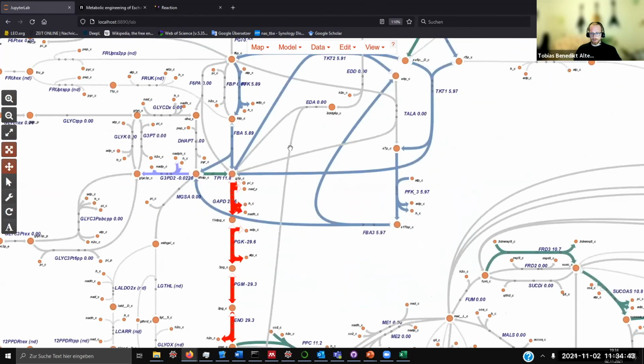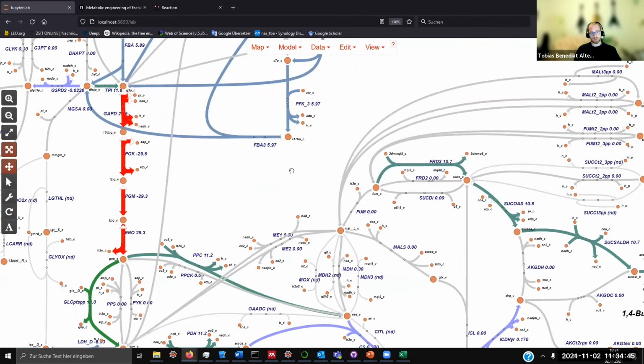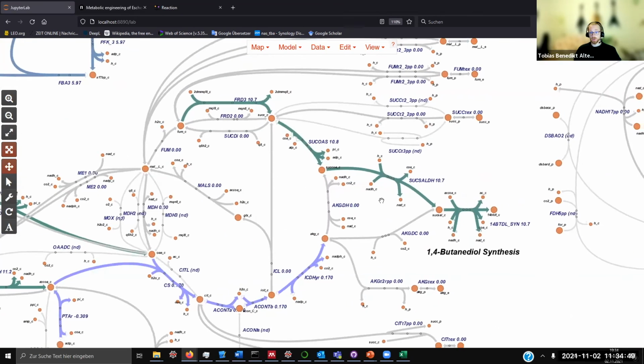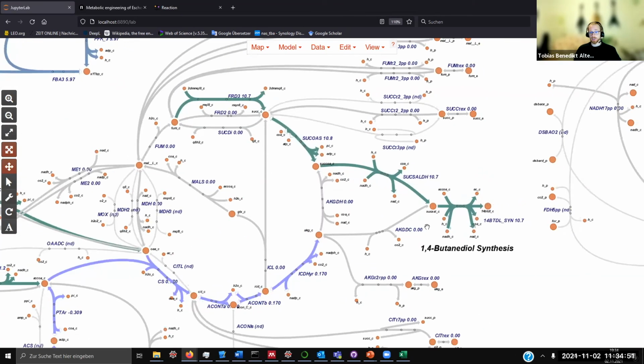So this is a flux distribution at maximum growth, and we can see here this is the merged Butanediol reaction. We can see we have quite a significant flux of Butanediol exchange or synthesis at maximum growth. So this implies quite a high growth coupling.